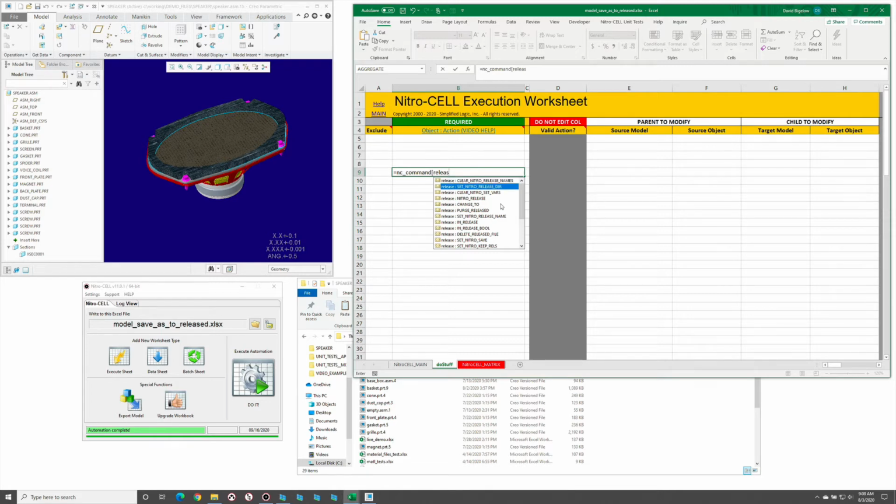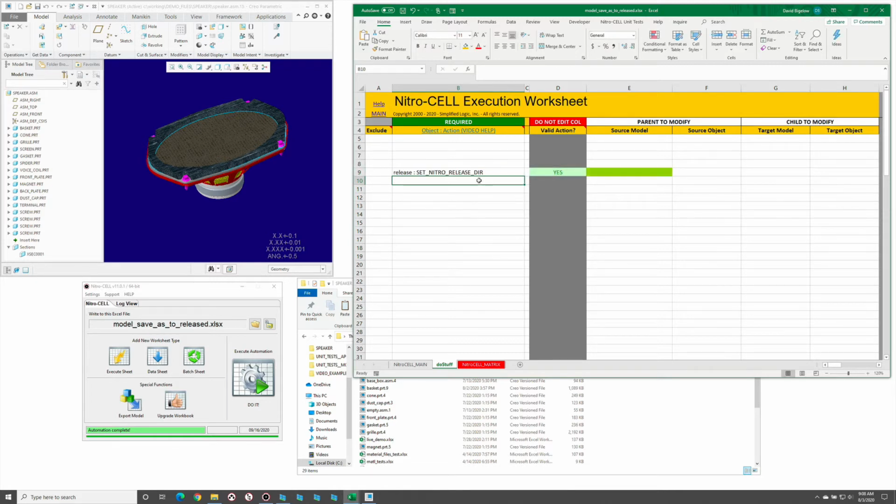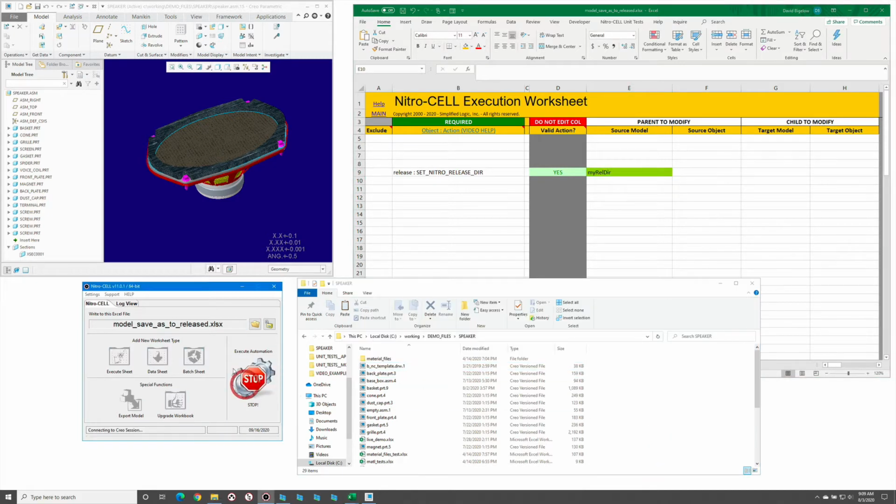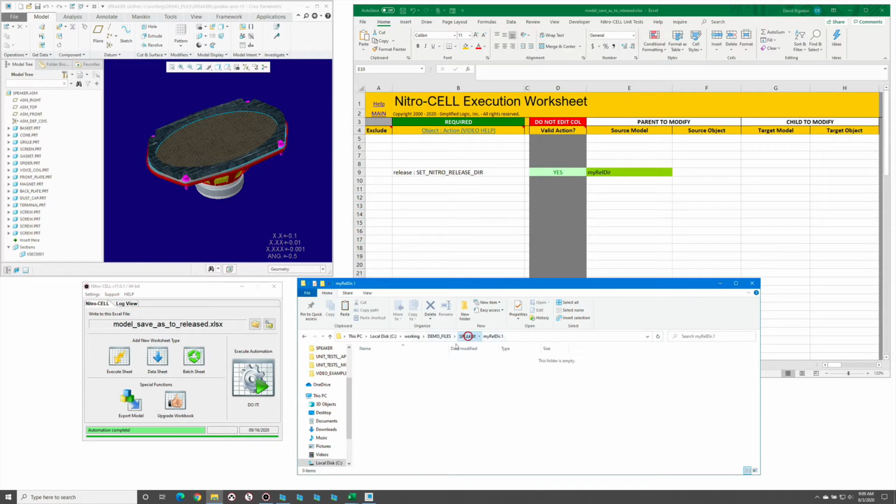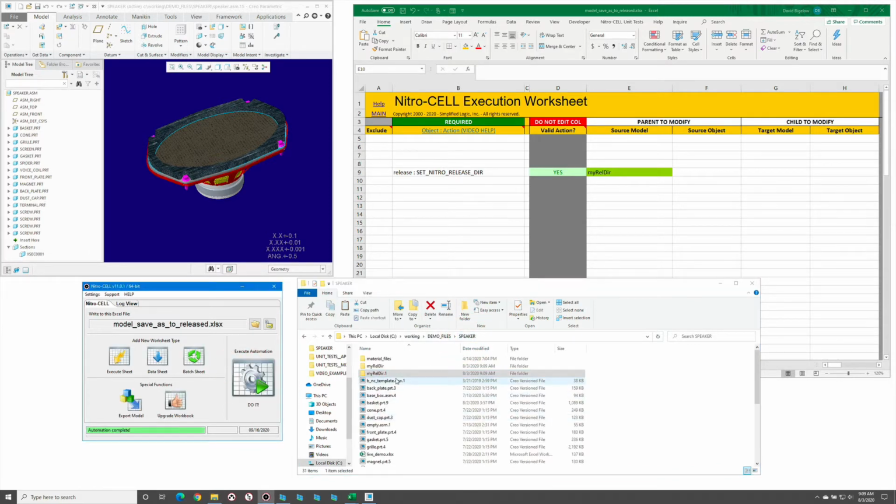Everything kind of hinges off of this set nitro release directory, and this is basically just a directory that is dynamically created. So we'll call this my real dir. And you'll notice here in our working directory, every time we run this, it's going to create a new version of that directory. Now there's nothing in there right now. It's just creating a version directory for us.